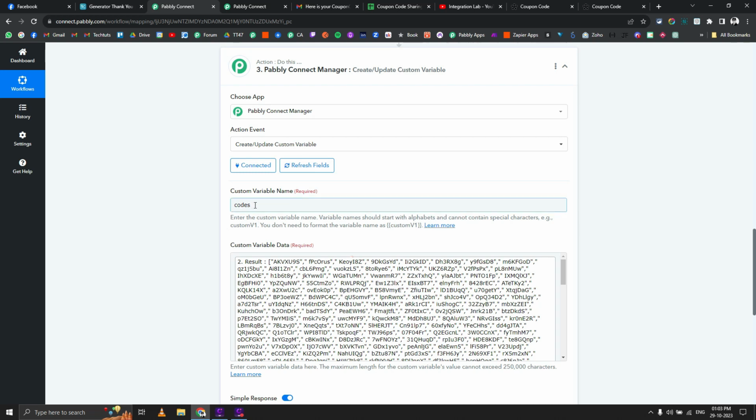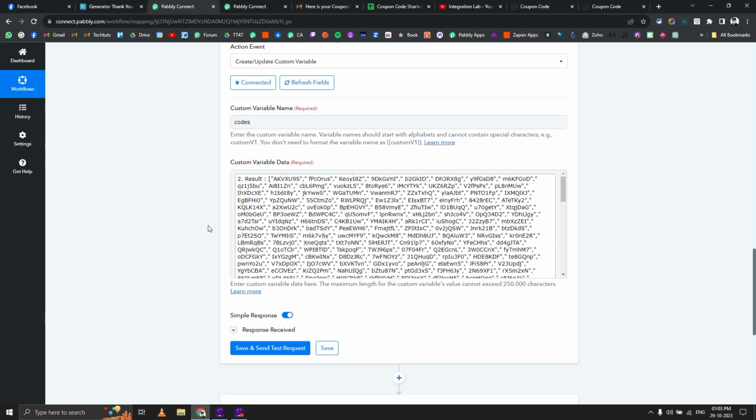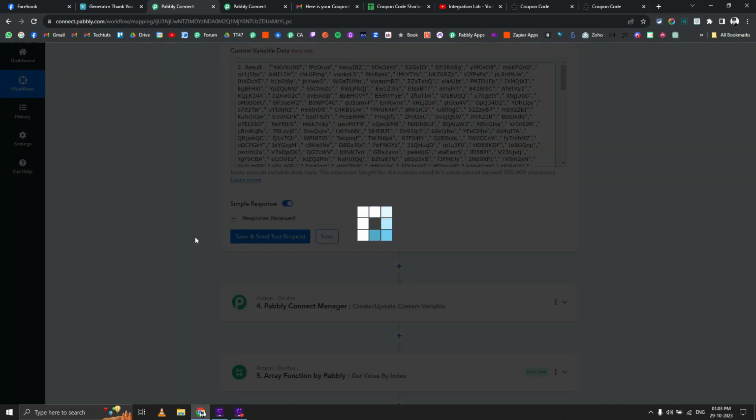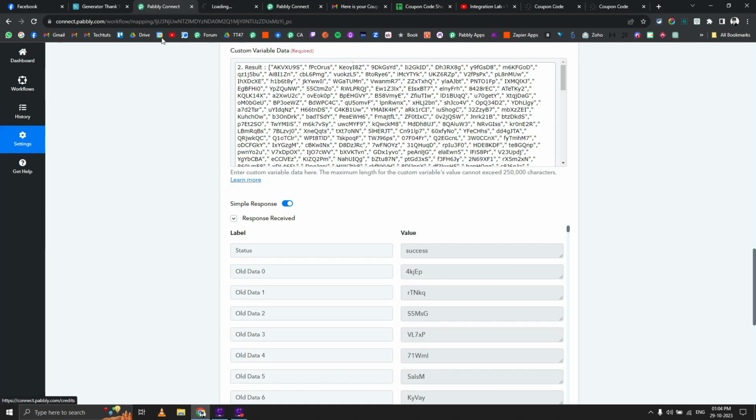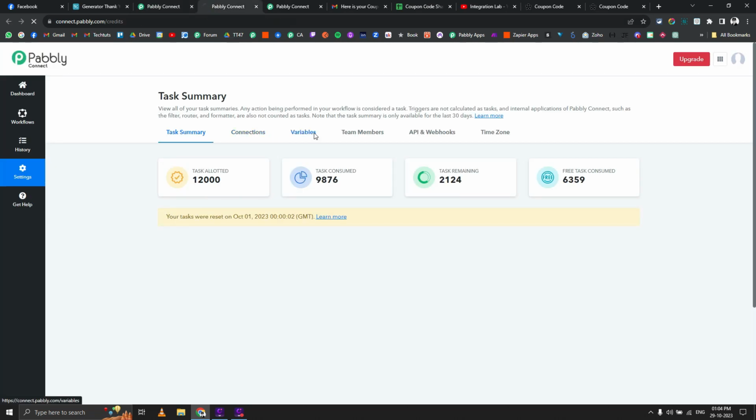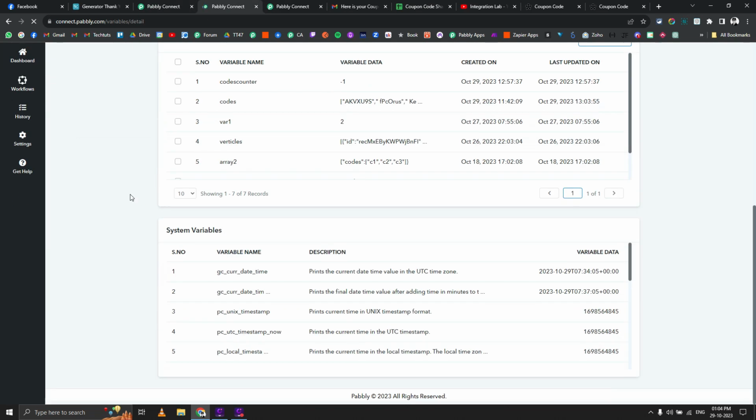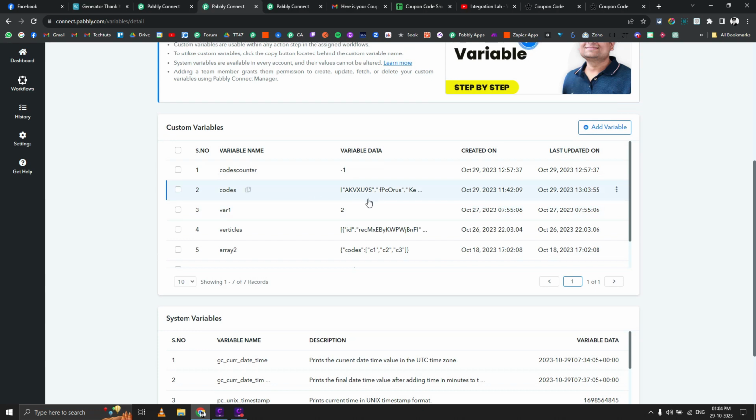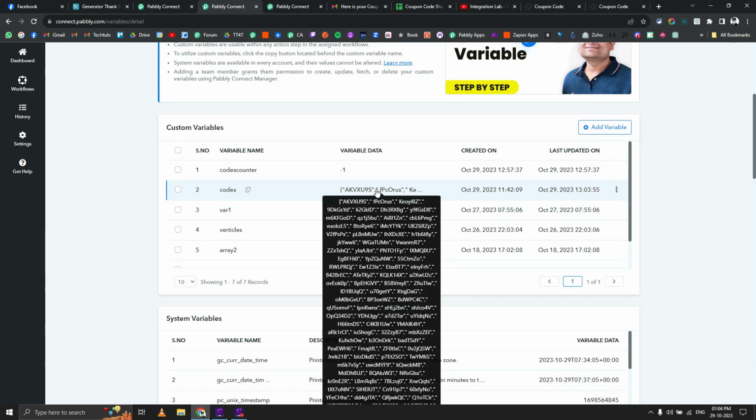The variable I am going to name here is called codes. You can name it whatever you like, just make sure you don't use any special characters in the name, like underscore or dash. Then let's click on save and send this request, and you can see the data is already entered into the variable. If we go to settings and then variables, you can see that codes has all this data now available.